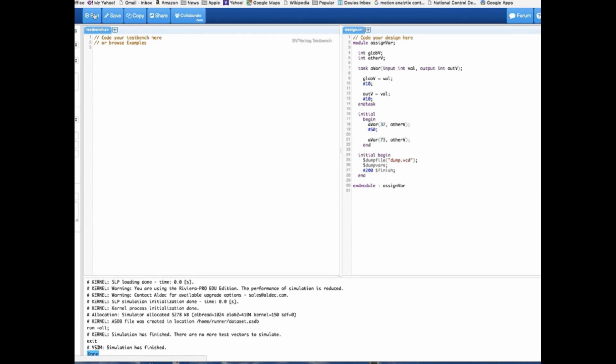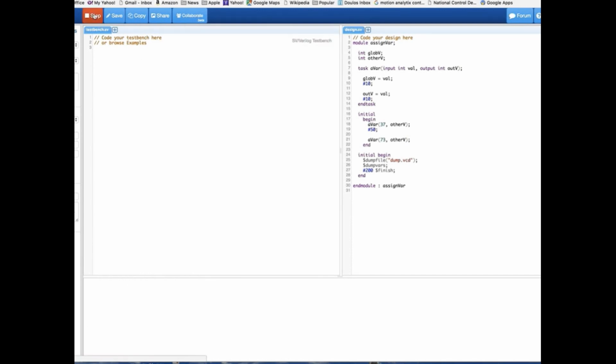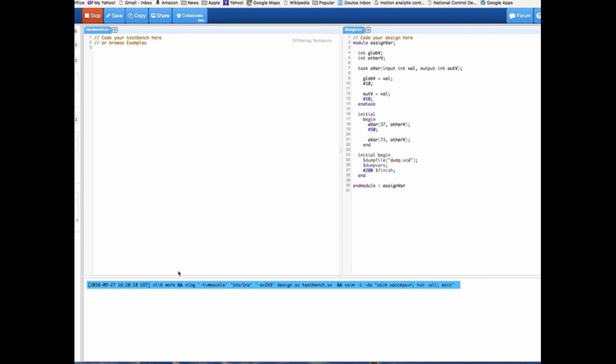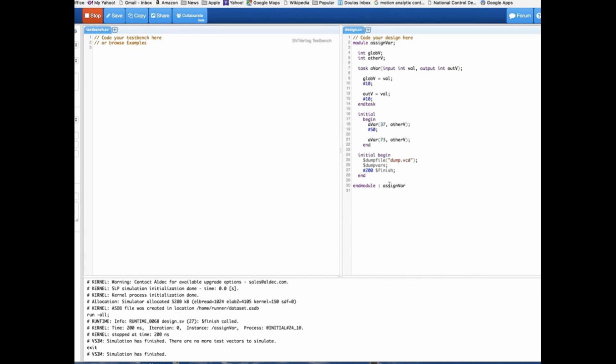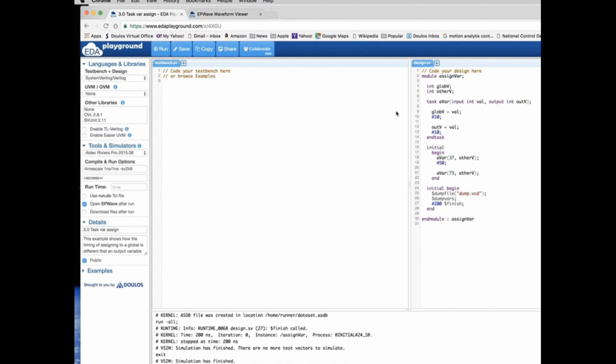Now if we run this, okay, here we go. We can see that at time 0 we get 25, and sure enough, if we look at where this task is called right here, it would be at time 0 because there's no pound delay. Because glob v is assigned as the first thing in the task, it gets set immediately to the value 37 again, which is 25 hex.